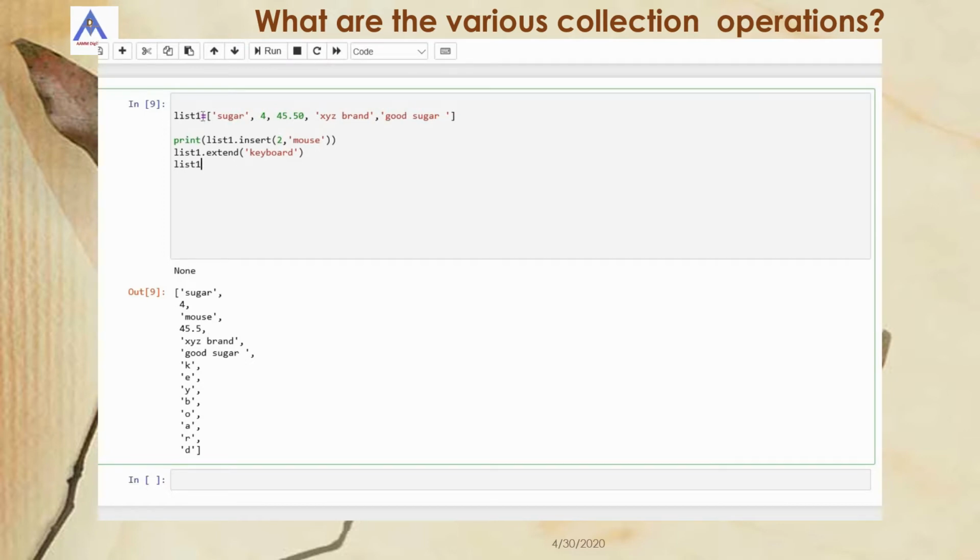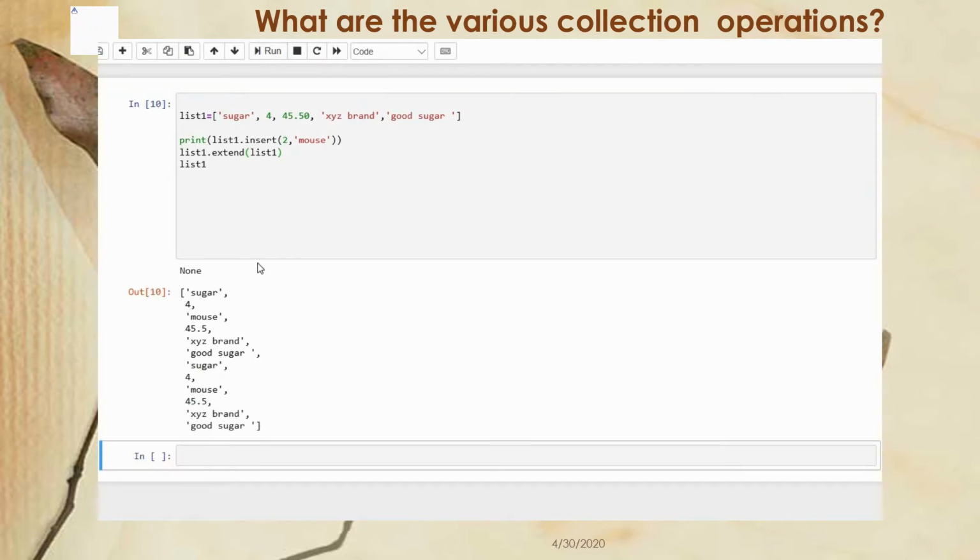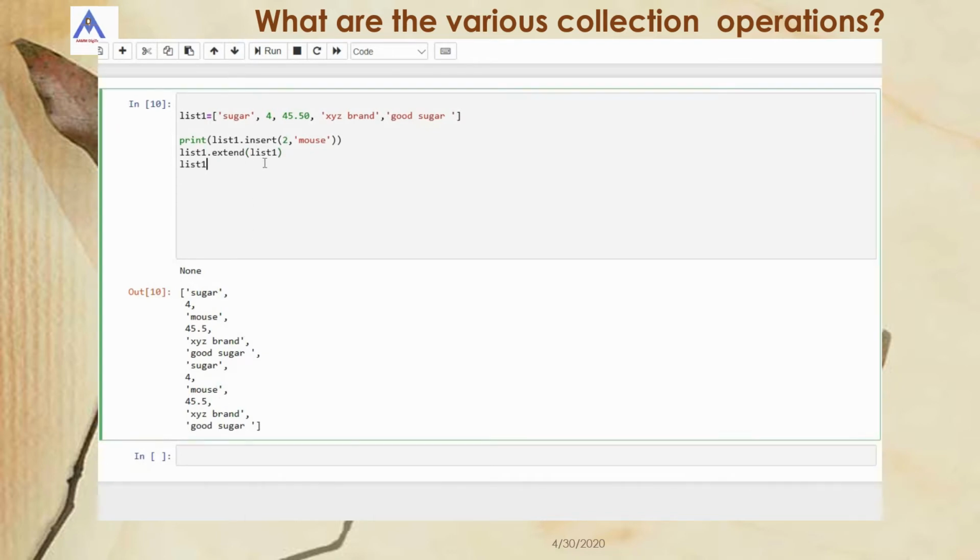If you want to extend one more time, then list one dot extend again, one more time, like merging it twice. So you can use this type of command also. Here you see sugar, mouse, 4, 5, etc., again sugar, mouse, so it is doubled. This type of command also you can give.